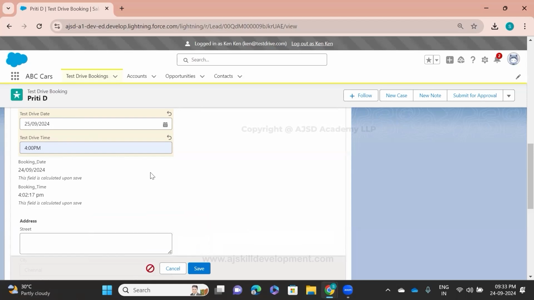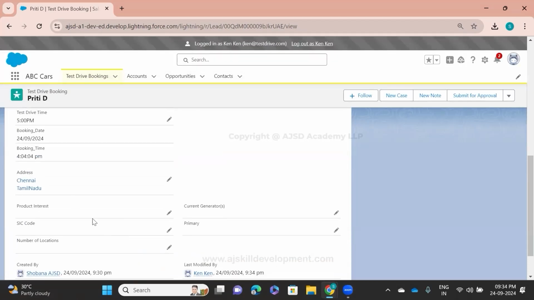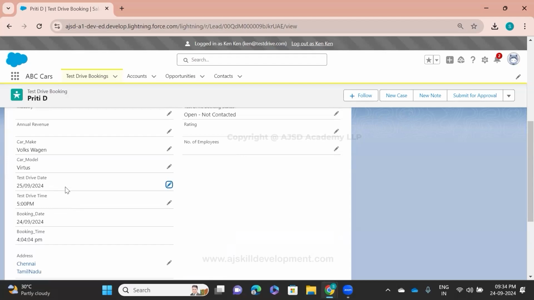So now what the sales representative is doing is he's trying to ask Preeti, can you just choose any other time or date? Because there is already an appointment booked on the same date and time. Okay. So she's saying, for example, 5 p.m. Okay, so let's try now. You can see here automatically now the record or the data is saved in my database.